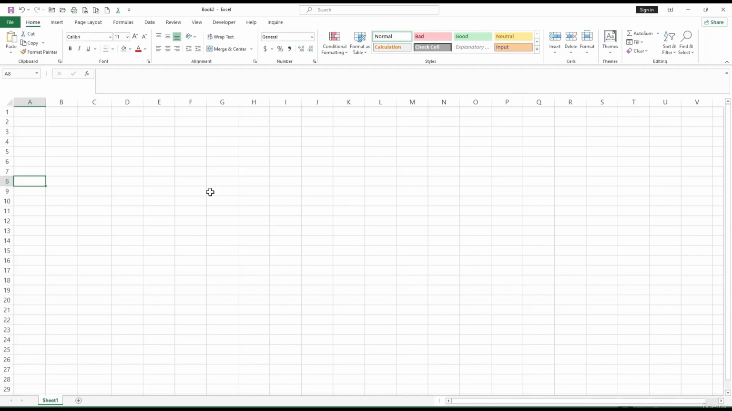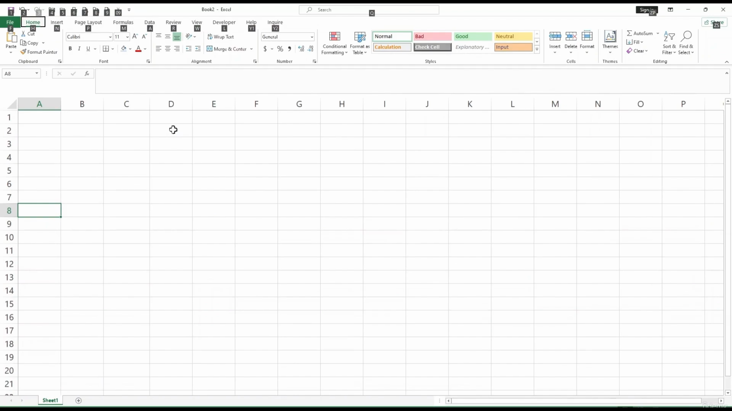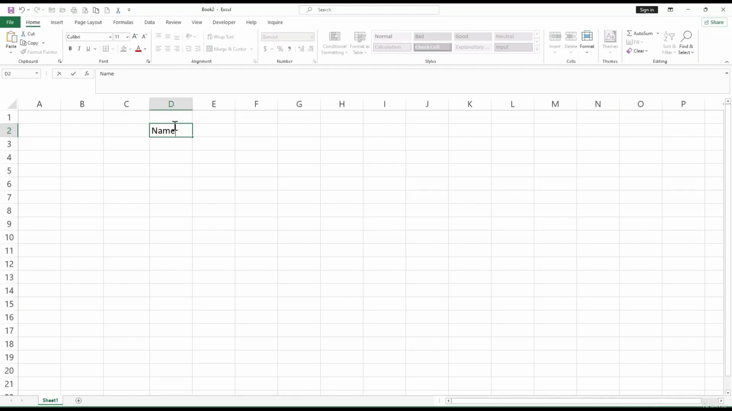First thing, let's start with entering data into Excel. Here are a few ways you can do this. First one is manual entry. Simply click on the cell where you want to enter data, for example, let's click over here and start typing, like if I type a name, then press Enter when you are done to move to the next cell. This way you can easily enter the data.